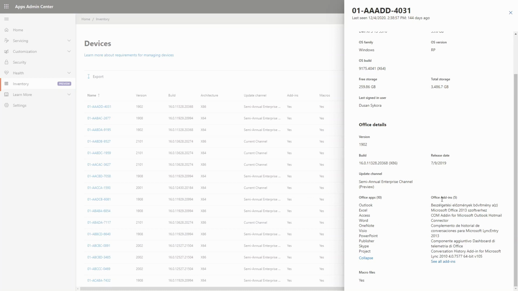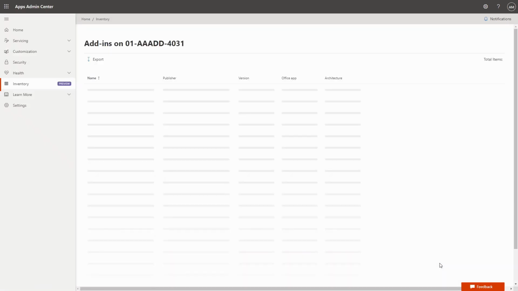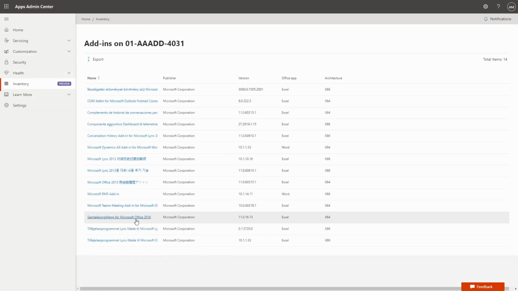And on the right-hand side, Office add-ins, whether or not this particular device has add-ins. As you clearly see, yes, we have a total of 5 of them. Here are all the different ones. If this happened to be a much larger list, obviously we're not going to be able to see every single one here, so I can click on See All Add-ins, and that's going to take me to a separate page where all of those particular add-ins are going to be shown for this particular device.